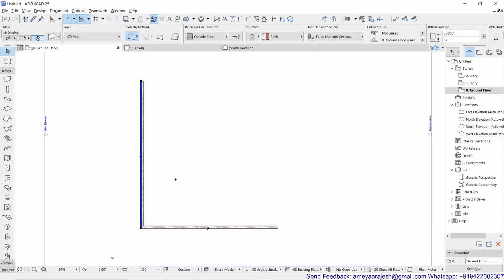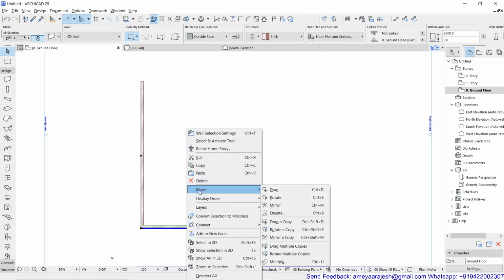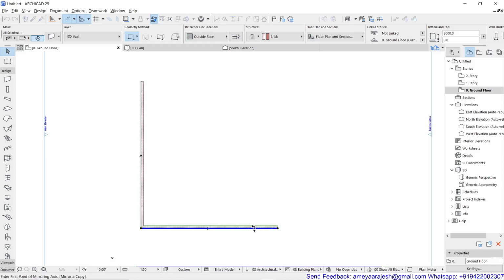Okay, and now I'm going to select this wall, and I'm going to press Control Shift M, that is mirror a copy. Of course, remember the same topic, you can, I'll just give one escape. Even I can use this context menu, and in the context menu from the move group, you can use this option known as mirror a copy. So that's also possible.